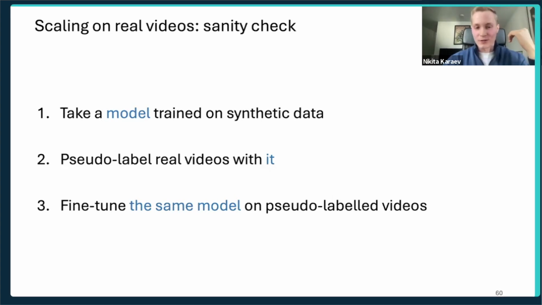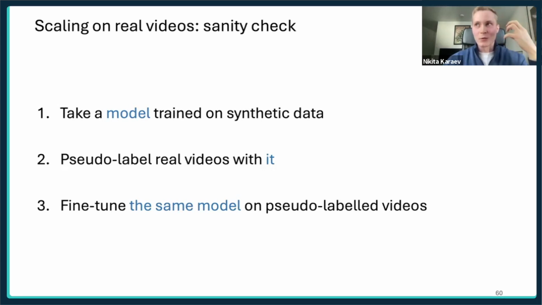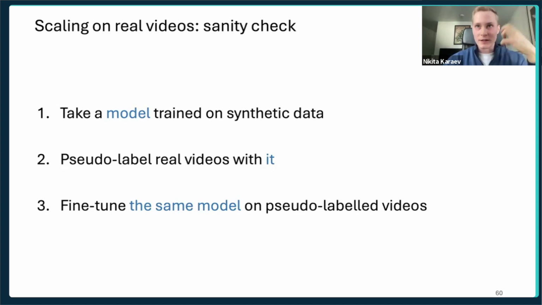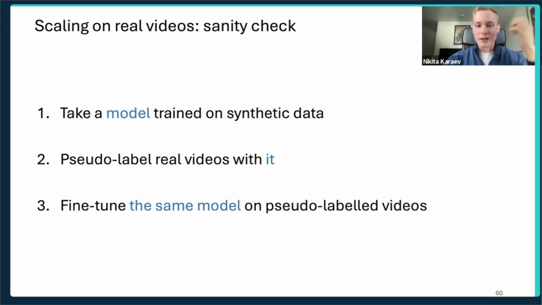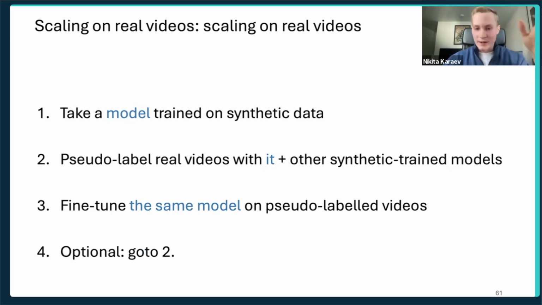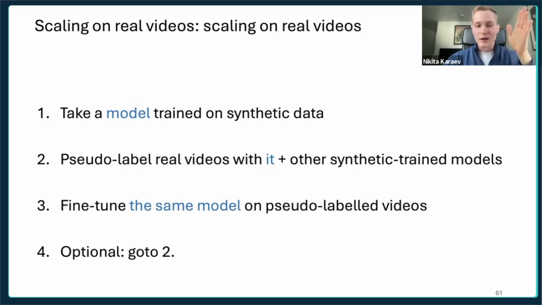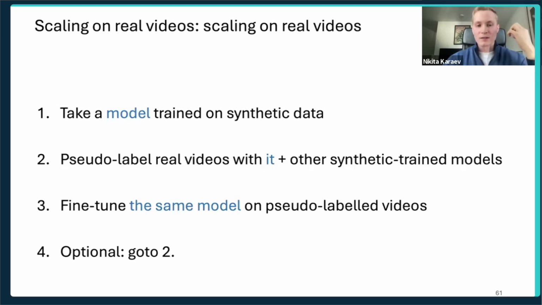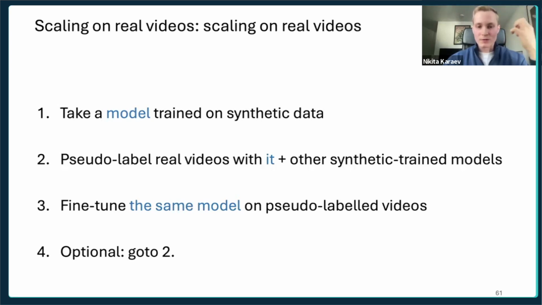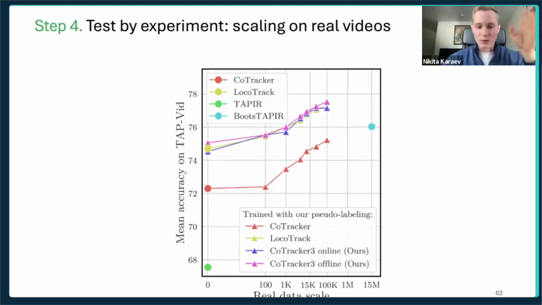So what happened was actually quite surprising to us. The model just kind of improved itself. So we just trained the model on its own predictions on real data, and we got better metrics on the TAP-Vid benchmarks. So what we did next, we just scaled the pipeline. We just added more data, more training updates, other synthetic trained models as teachers, and just fixed some hyperparameters. And then we had our scaling pipeline for synthetic models so that we could improve them on real data. And that's what the results look like.